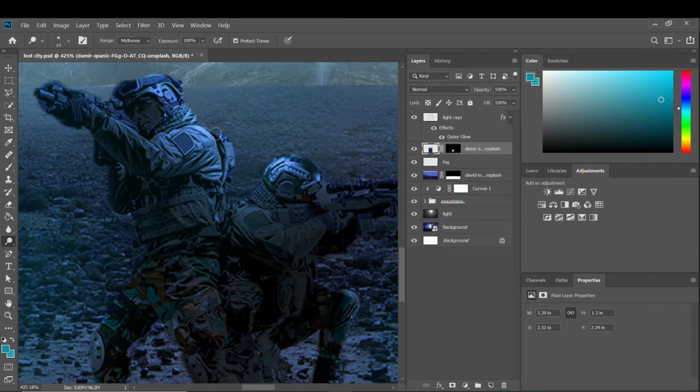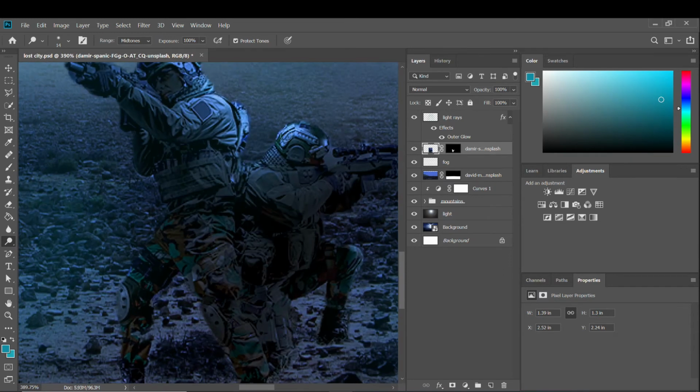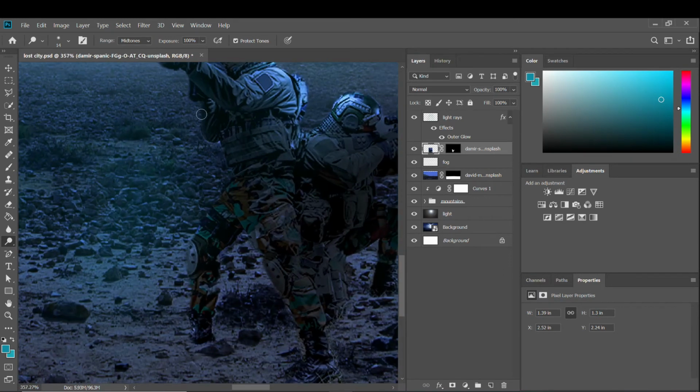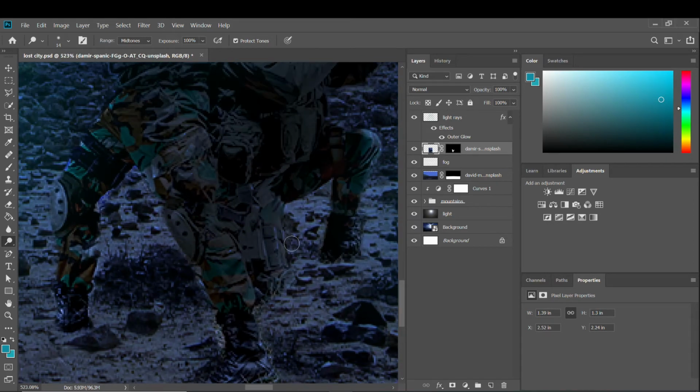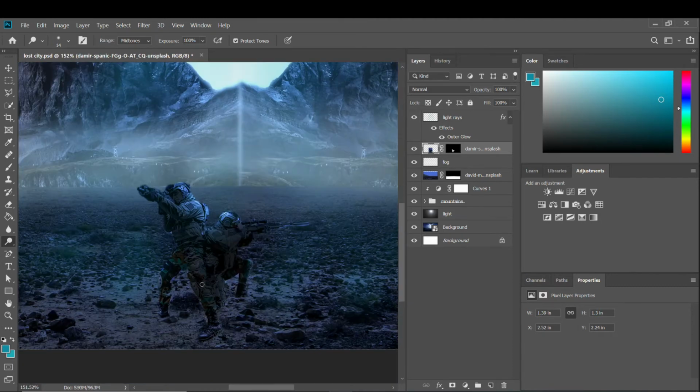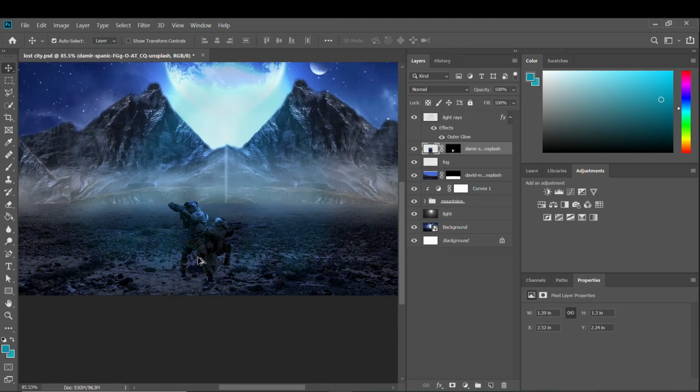Yeah, only their backs will be lit, but their fronts will be dark, and their edges will be lit. Yeah, because light will be bleeding from their edges. We're just trying to make it a little more realistic.